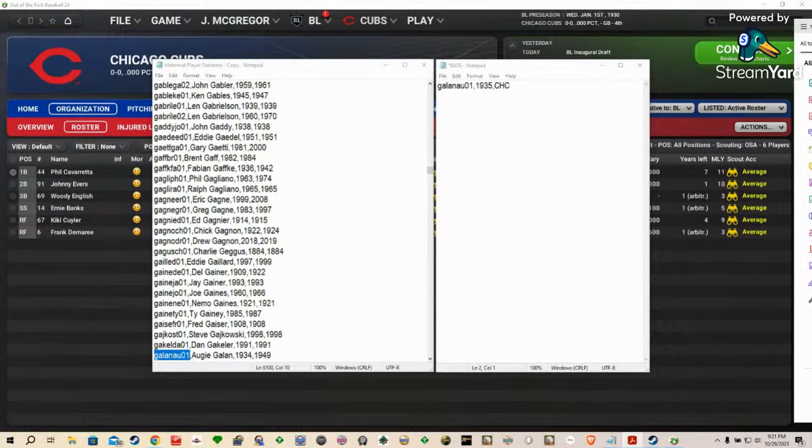It is possible to do in Out of the Park Baseball: players from 1977 and 1982 on the teams you want them on. So a little bit too late, but here we are. Anyhow, this is how you do it. Okay, so we have Augie Galen. Let's go on now. We're going to bring in Jolly Charlie Grimm.